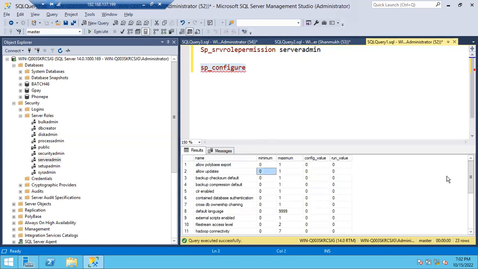You can see here only 23, right? But a lot of settings are there. How can I see those things? You have to turn on this show advanced options. See here, the minimum value is 0, maximum value is 1. If this option is disabled, you will see 0. If you want to enable it, you have to set it to 1. So 0 means disabled, 1 means enabled, guys.